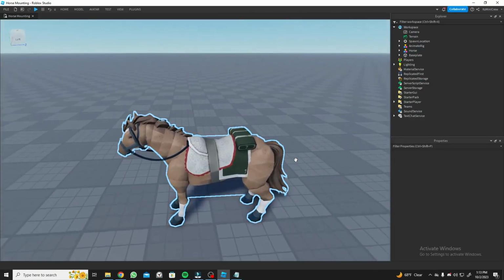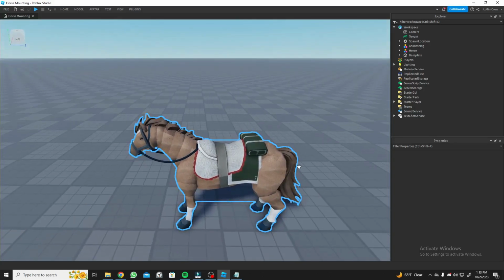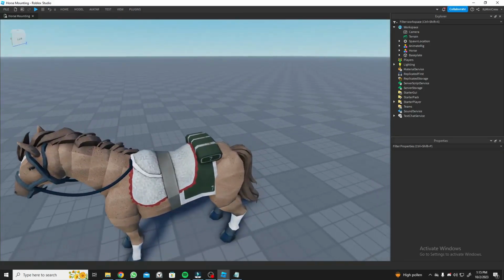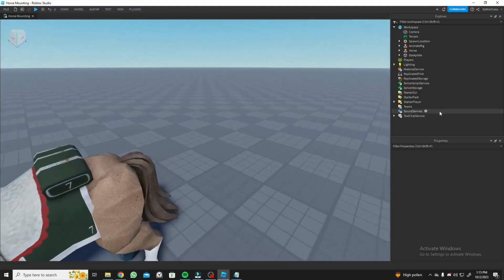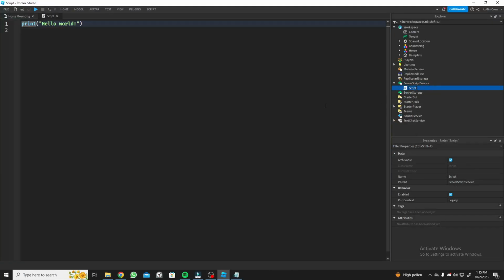Now we have to go to the scripting part of the video. So let's do that. For that, we're going to be starting by making a script in ServerScriptService and renaming it to anything I like. I'm just going to keep it like that for now. I have no idea what I'm going to name it. And we are going to be making a value, an object value for the mount. Actually, let me show you guys how this will work.